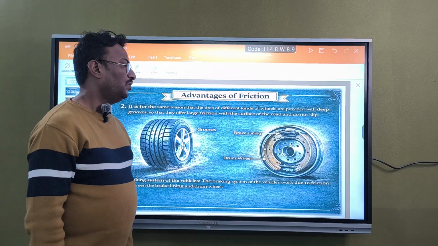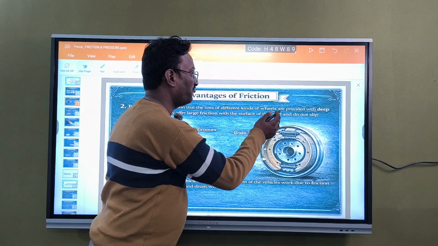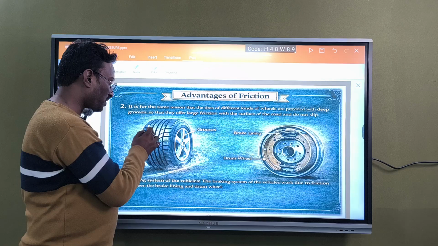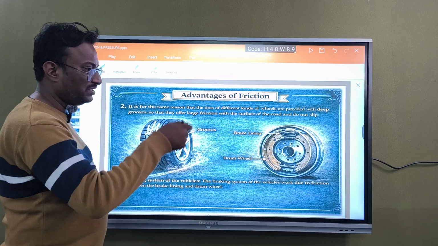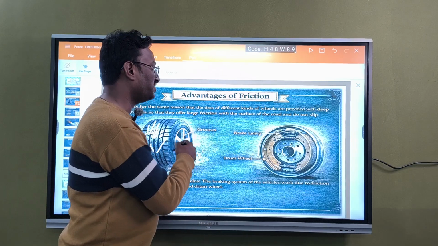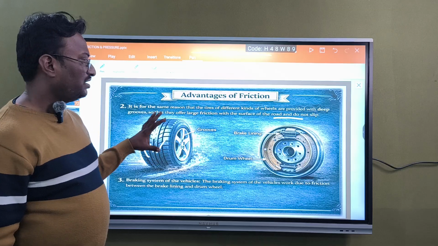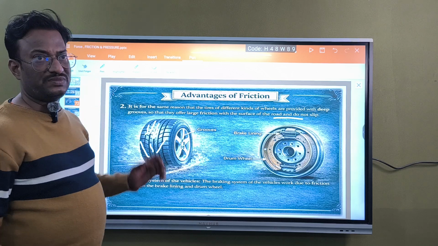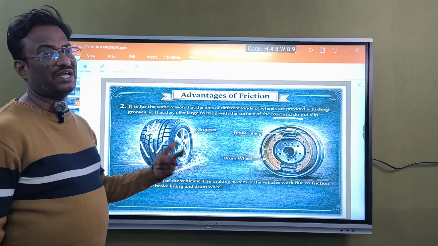One more advantage is that, for the same reason, the tires of different kinds of wheels are provided with deep grooves, that is, holes made, so that they offer large friction with the surface of the road and they will not slip. That is why new tires will not slip. Skidding and slipping chances are there in the case of worn off tires.